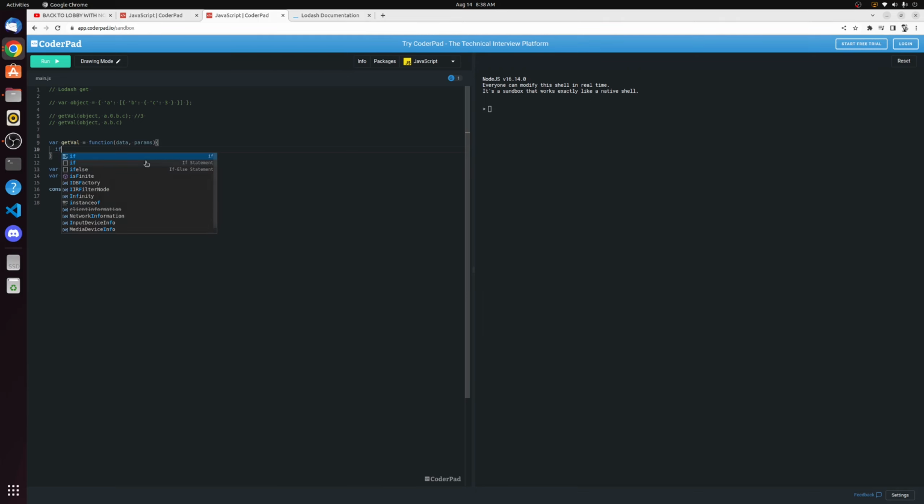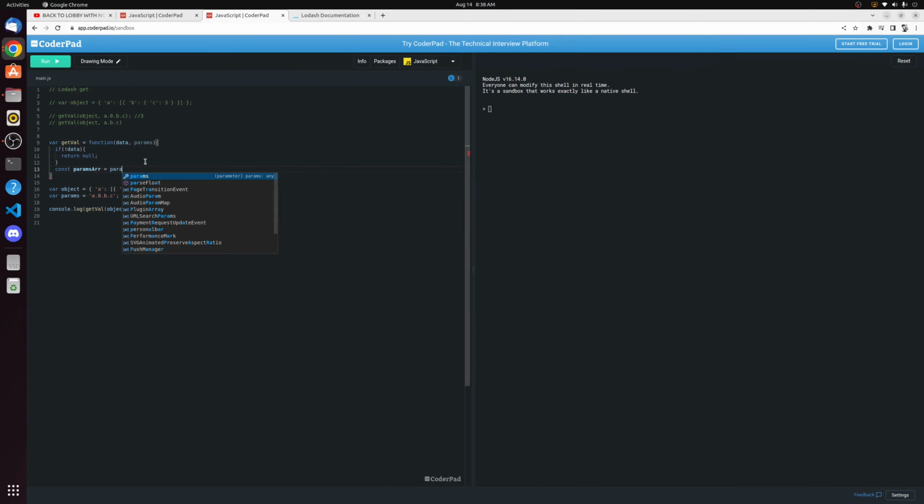So now, at first, the basic thing is that we need to always do a data safety check. And then iterate. We want to convert the dot-separated params into an array, and then iterate over the data, and with that we need to check and grab the value. So let's say params array equals params dot split.